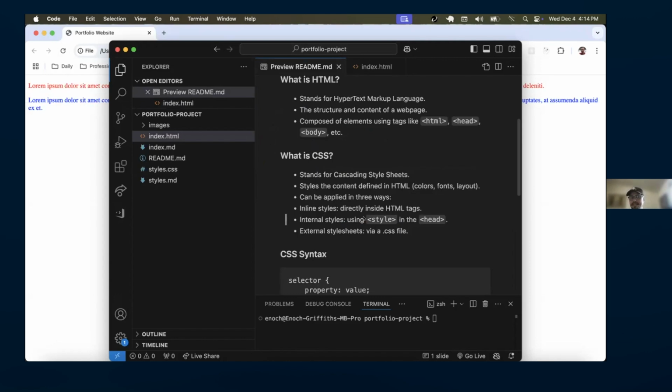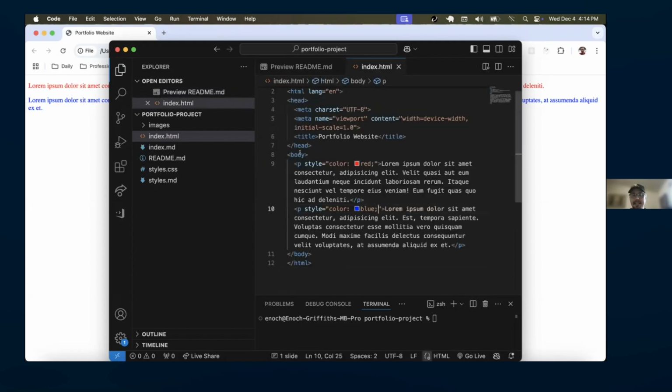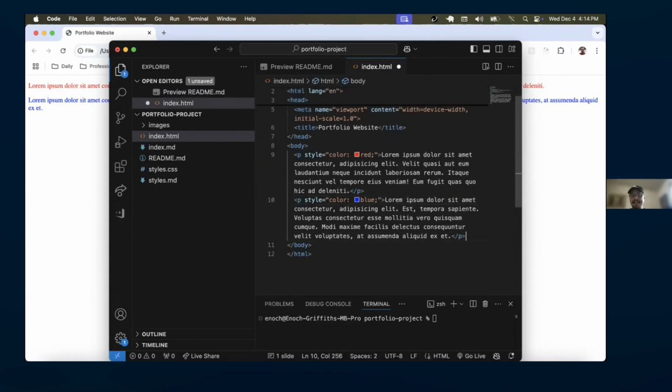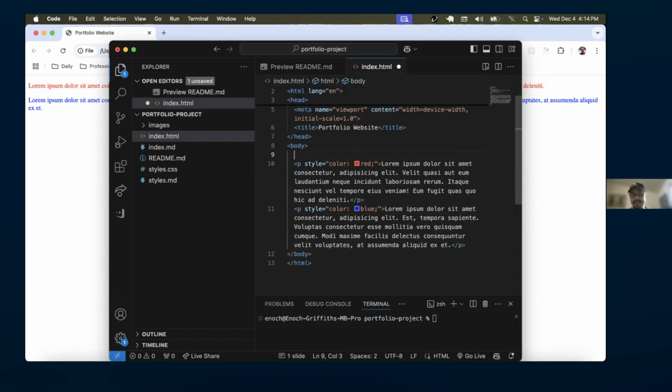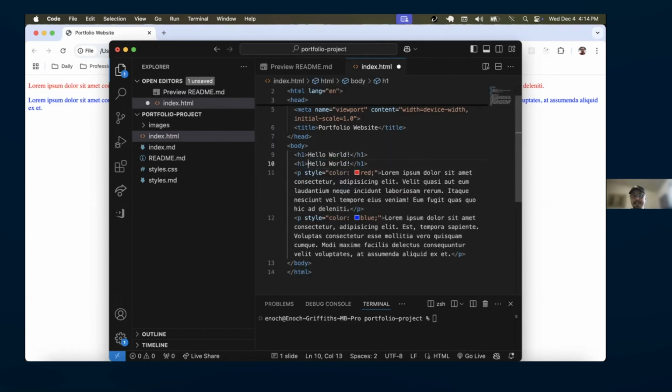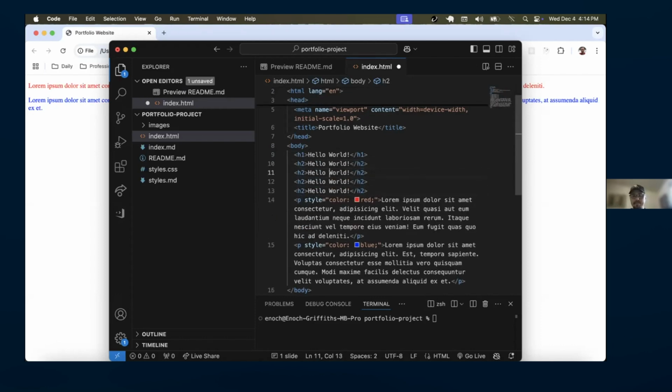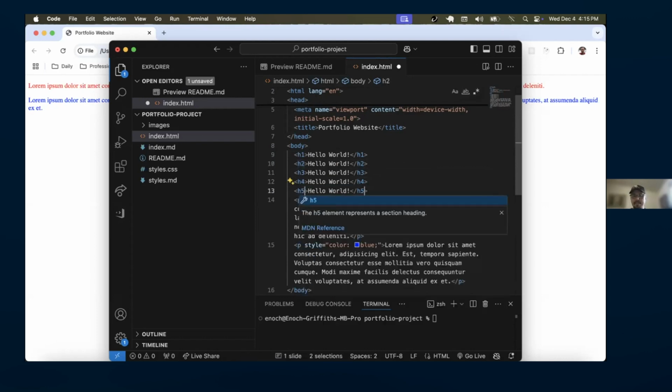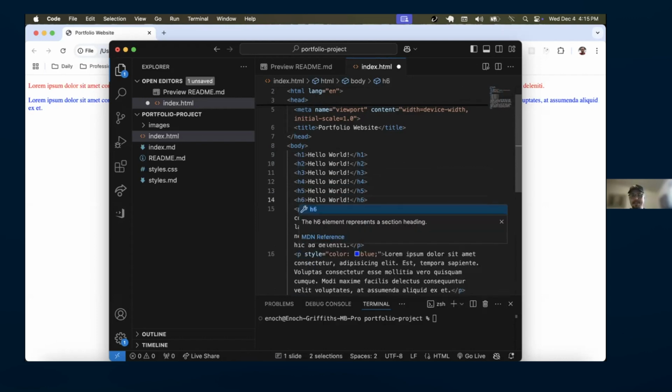We also have internal styles, and this uses the style tag in the head. What that looks like is, if I wanted to create an H1, which is a header tag. It starts off with H1 and goes all the way down to H6. Let's take a look at that real quick. H3, H4, H5, and one more, 6.